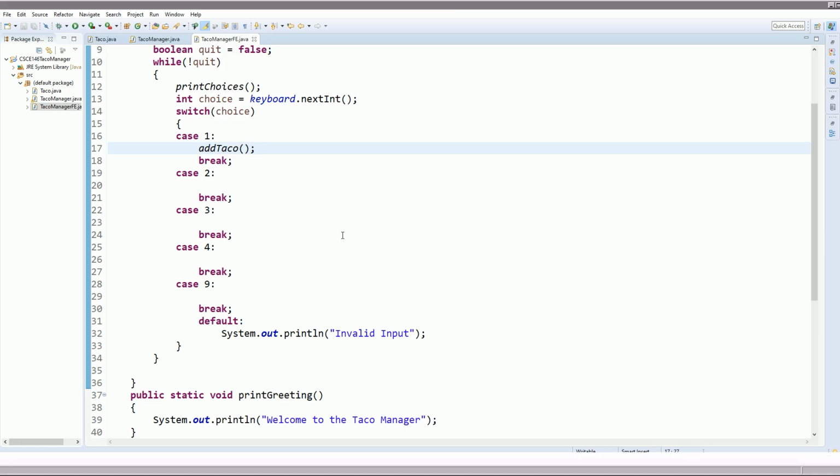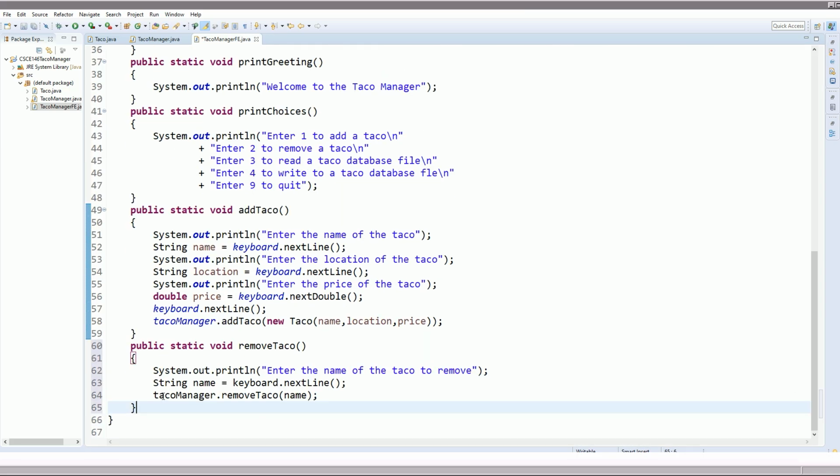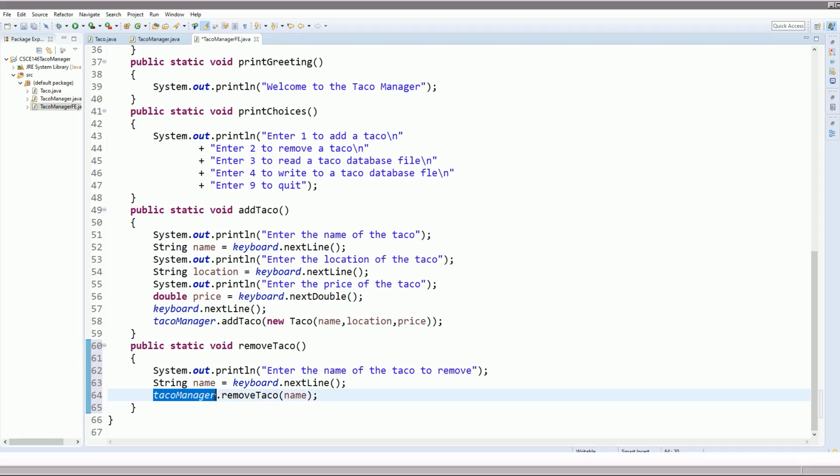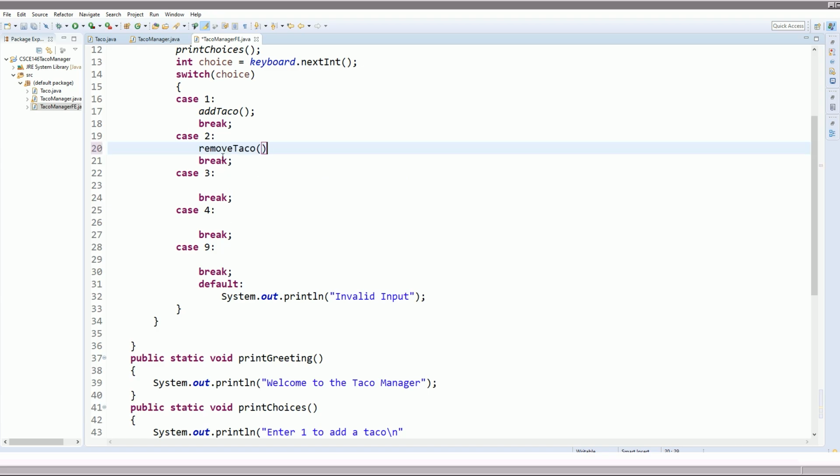Let's do the same thing for remove. Scrolling down here, we create a static method removeTaco, which asks for the name of the taco to be removed. We get the name, and then we call from the taco manager the method removeTaco, providing this name. To finish this up, we just add the call to the method here.